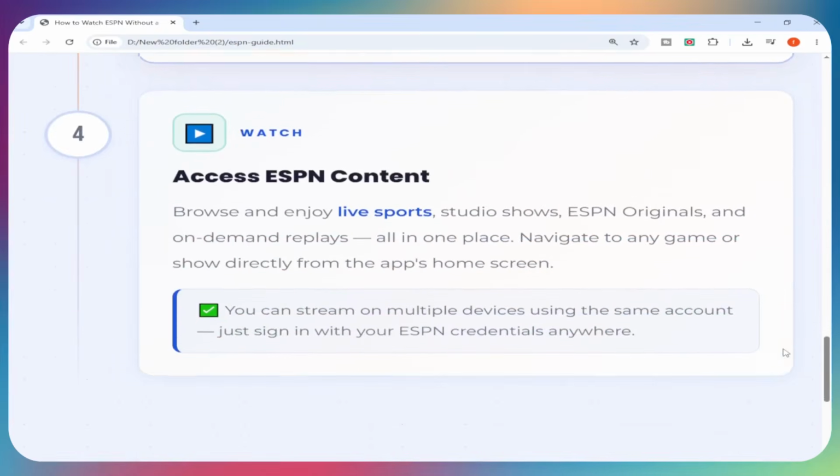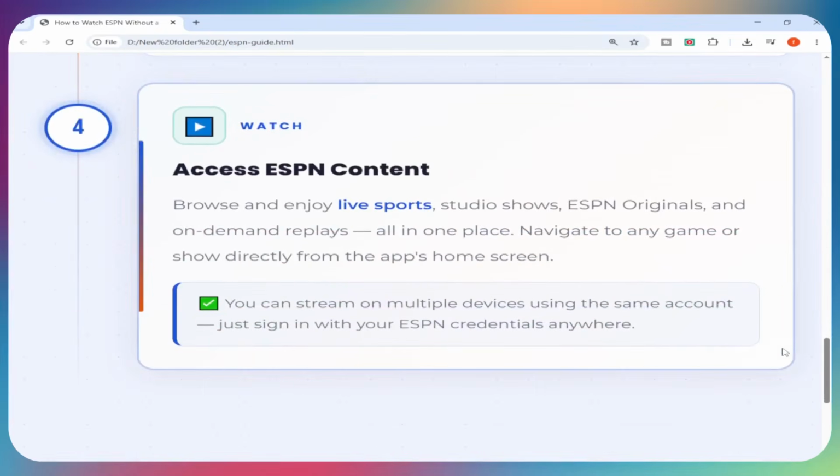Access ESPN content. Browse live sports, studio shows, ESPN originals, and on-demand replays all in one place. That's it! You can now watch ESPN without a traditional TV provider.